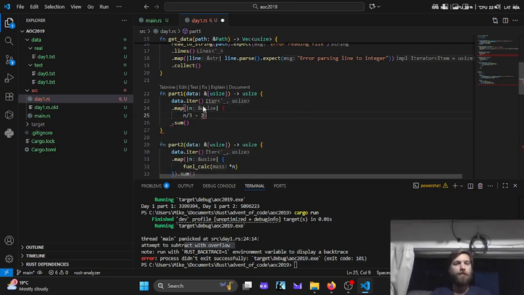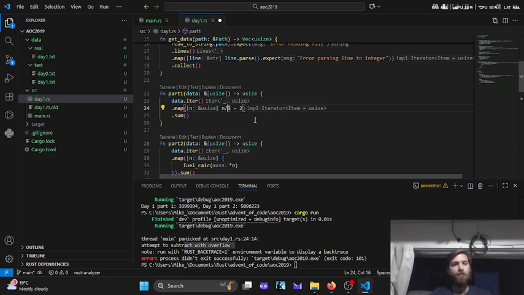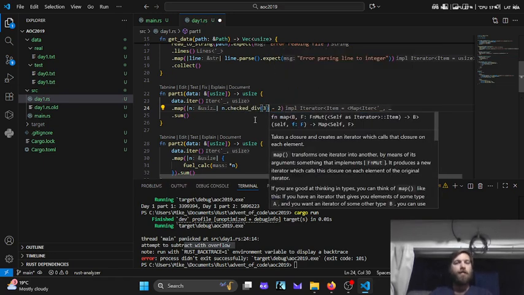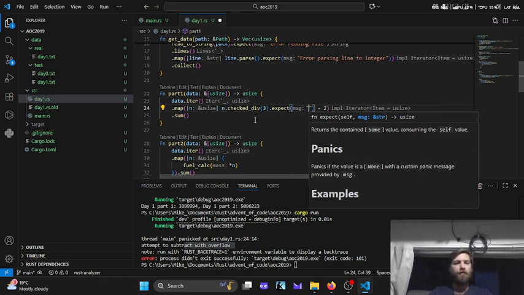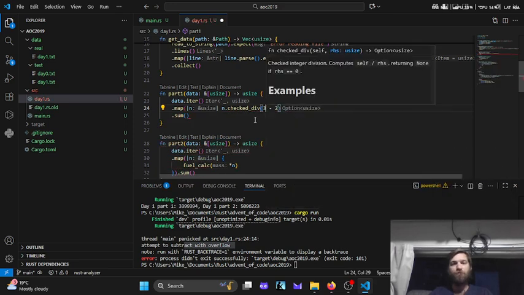And that's going to be exactly the same. Oh, no, it's not going to be exactly the same. So now I'm going to show you how I would do this in Advent of Code. So we're going to do the checked div, and then I'm just going to expect it with bad divide. I don't know. You know what? Screw it. I'm just going to unwrap it.